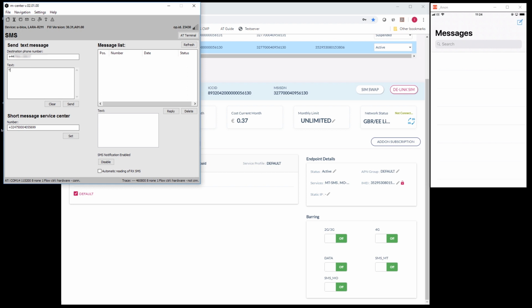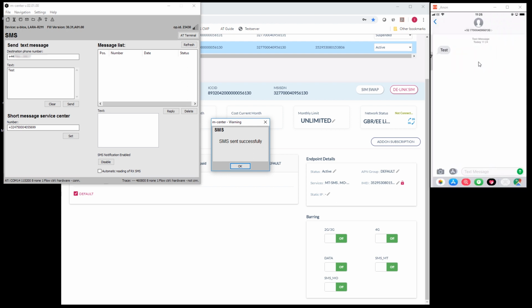So I put my phone number into the destination box, type a message, click send, and hopefully that message should be sent from my IoT module to my phone. And there it is. It's appeared on my phone. So that's all very easy, and as I said, there's no restriction currently on this subscription, so that was allowed by the network. So let's now go and customize the connectivity.